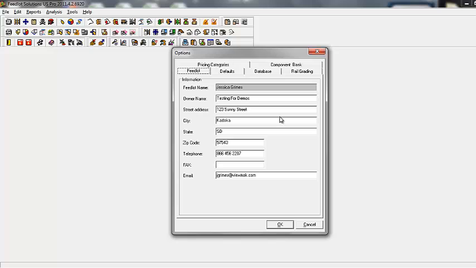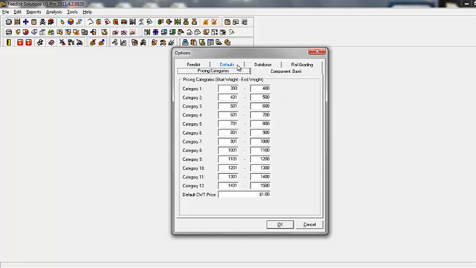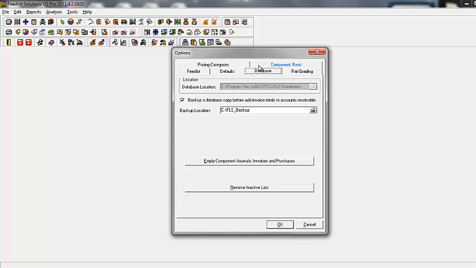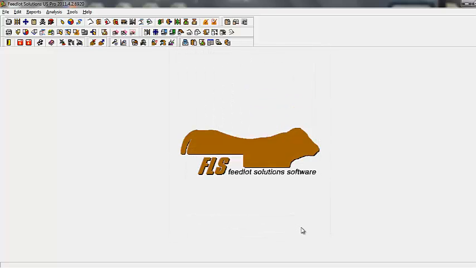Under Tools and Options, you can go through and add specific defaults and contact information for your feedlot. Here's pricing categories. This is your database. The program will do regular backups for you when invoicing.